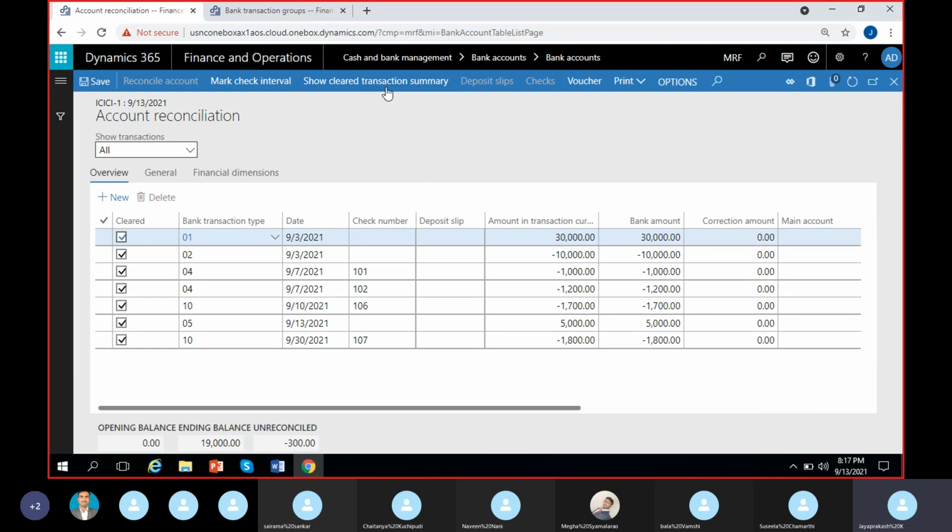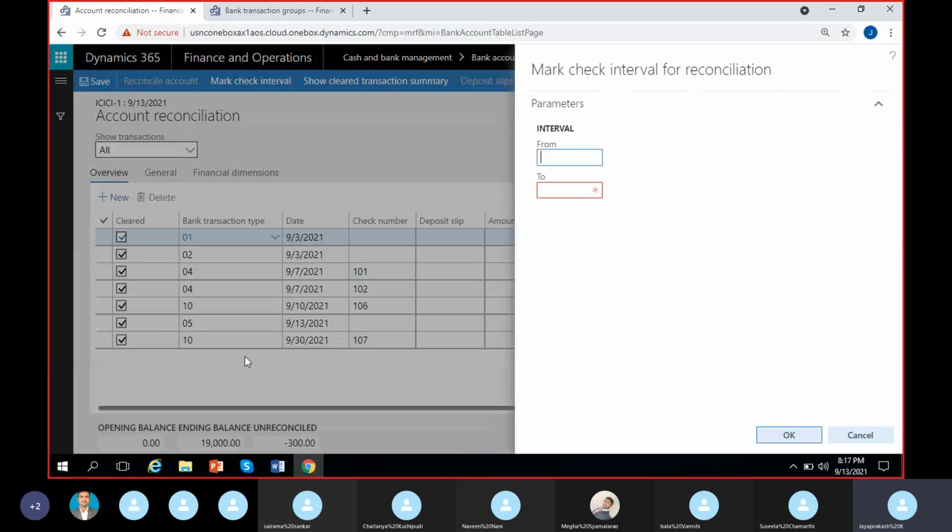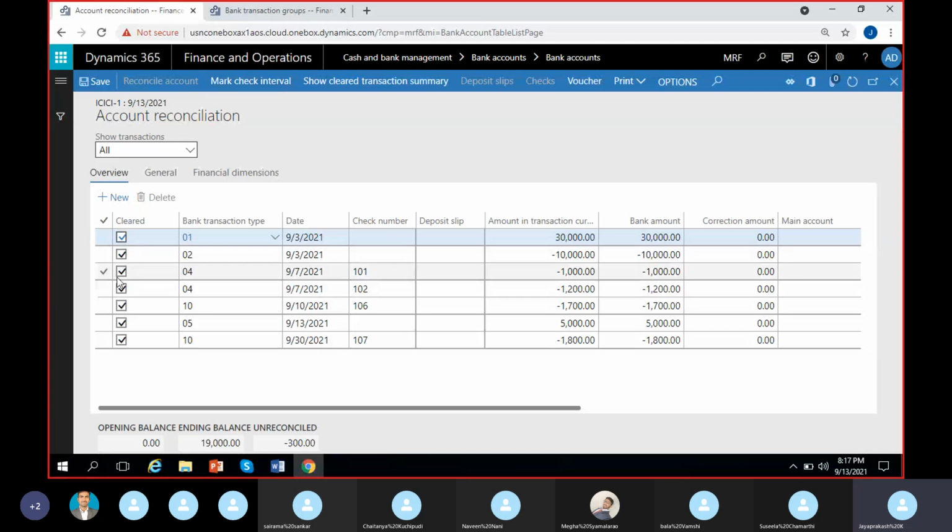This is one feature. You can also use this feature for marking check intervals. Suppose there are 50 to 60 transactions here, out of which there are 10 checks starting from 101 to 110. You can use this option, mark check interval, to mark all those checks you have identified in the bank statement. I'll show you this.